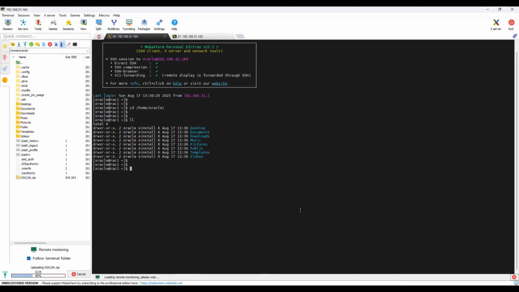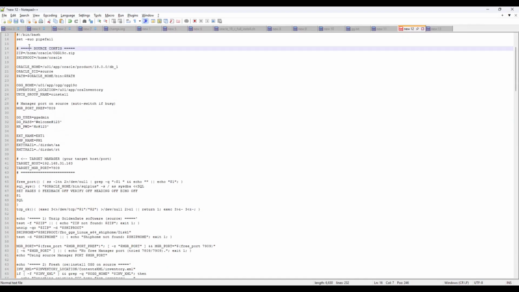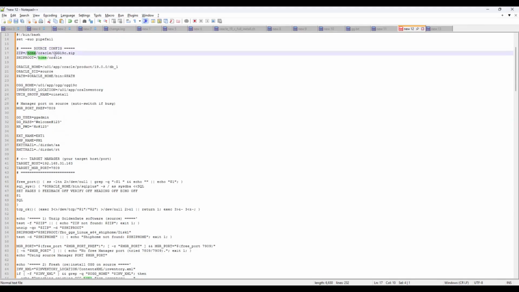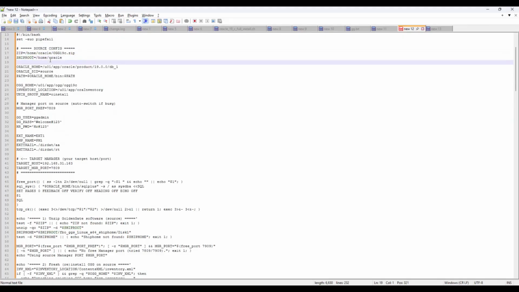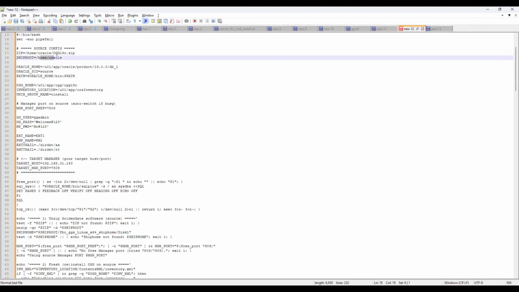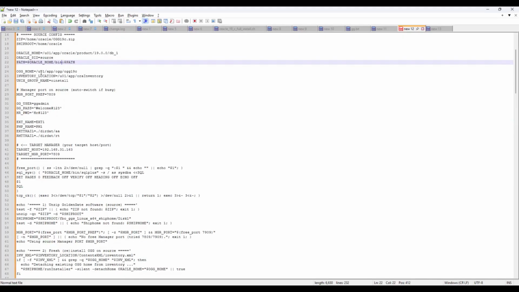Before that, I will explain the script first. You can see this is the target side. On the target side, we declare our software file name. This is our chroot, I mean, this is the destination. For the destination, we have to use /home/oracle. This is the Oracle home location. This is our source database, and this is our export path location. And this is our GoldenGate home.